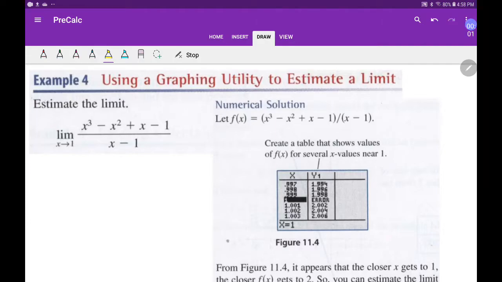We're going to use a graphing utility to estimate a limit. As the limit of this function as x goes to 1, you can see x is going really close to 1 on this side, on the underside, and then above 1 we're going down, getting closer and closer to 1. As that happens, what's happening to the y? Well, y is getting closer and closer to something from both sides. Kind of looks like y is getting closer and closer to 2, really.